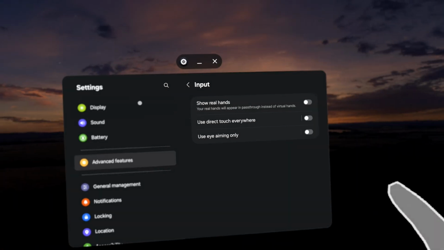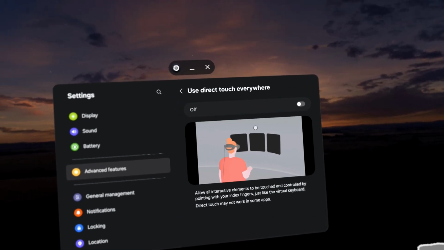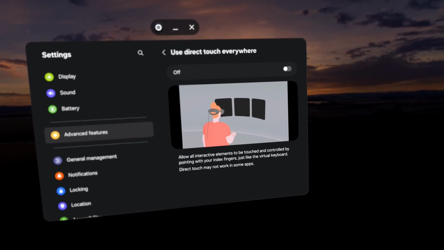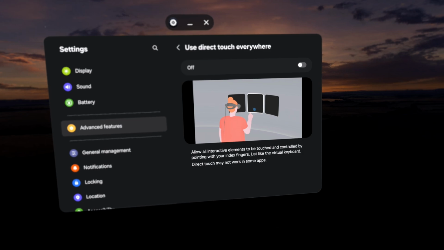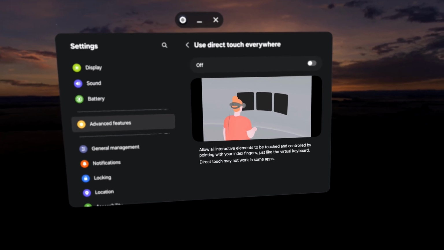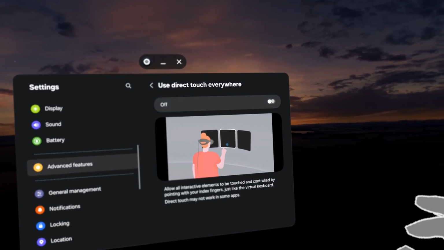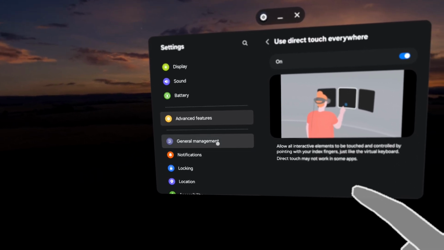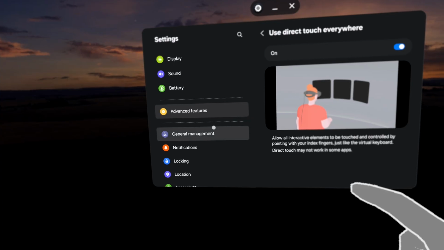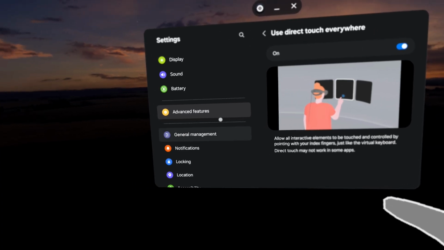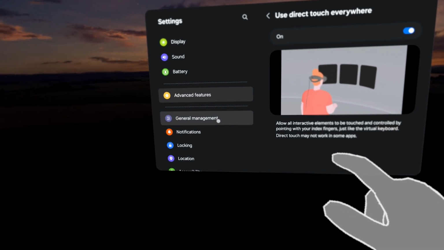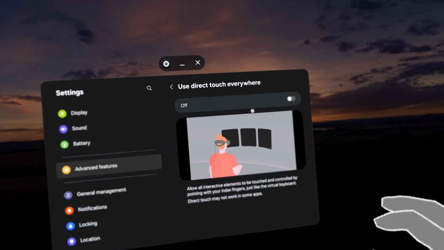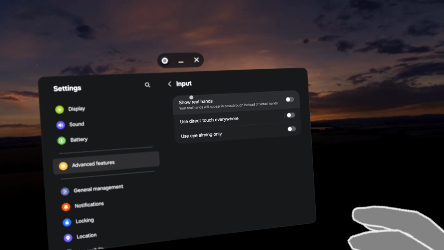And then direct touch anywhere. So if you click on this, this says allow all interactive elements to be touched and controlled by pointing your index finger, just like the virtual keyboard. Direct touch may not work in some apps. So if I turn this on, I haven't even messed with this, but let's just go right here. I don't know. It's not working. What do I have to do? Oh, I have to like tap it. I don't know. Seems too difficult. I'm not going to use it. I'm not going to use that, but you can do direct touch.